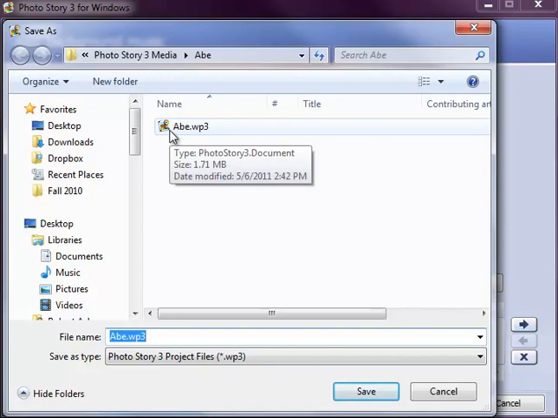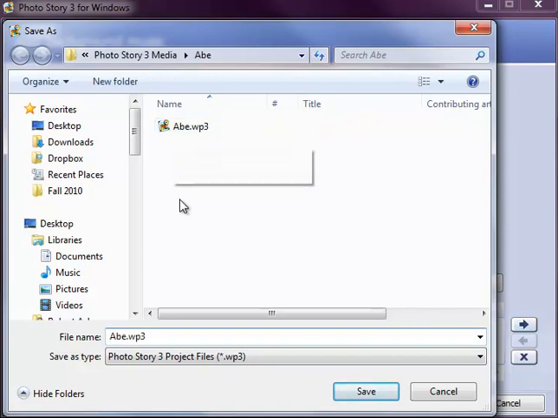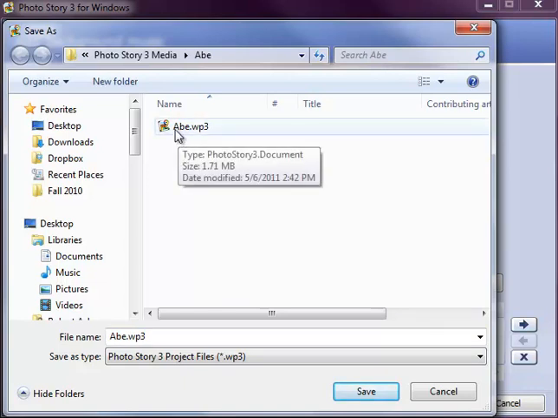Okay, it's an important distinction. Students ask me about this all the time. Oh, I don't understand why it won't play. It's because you haven't made it a video yet. You have just saved your Photo Story project.